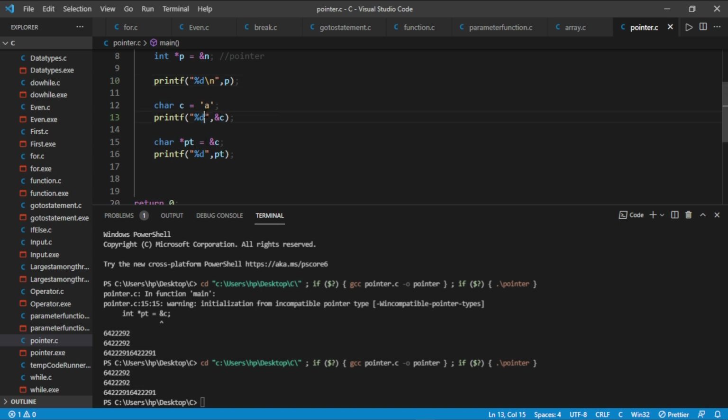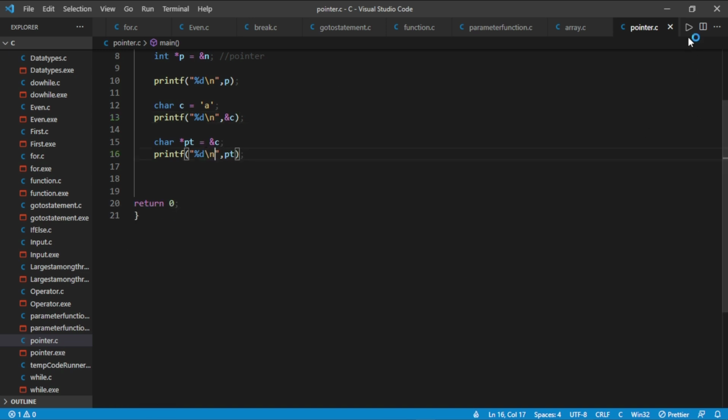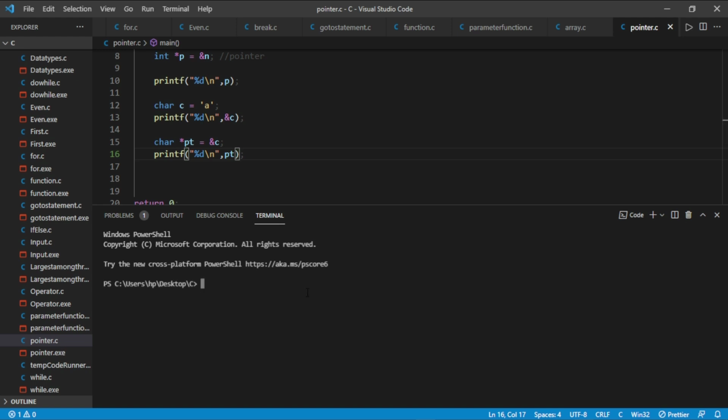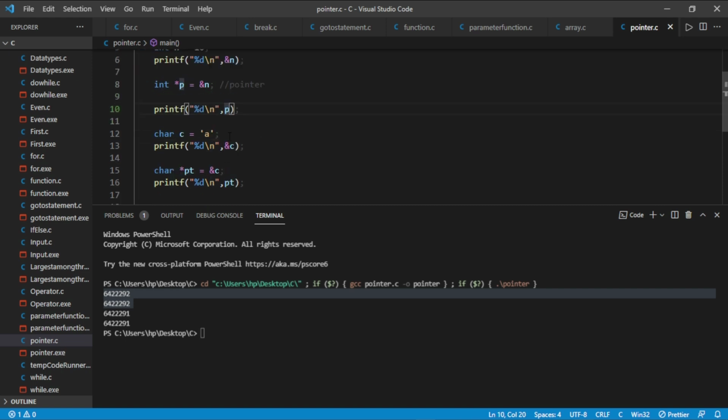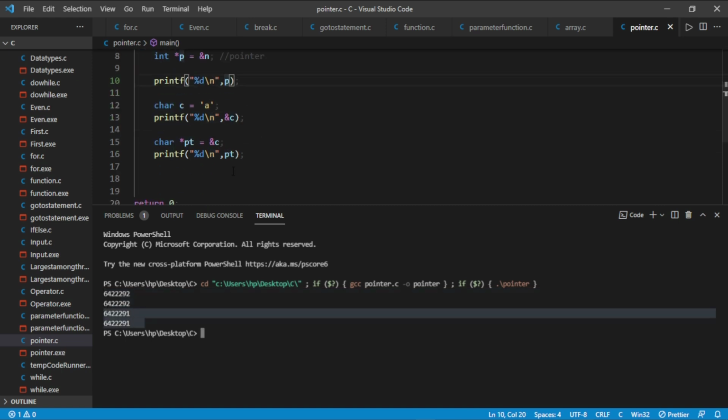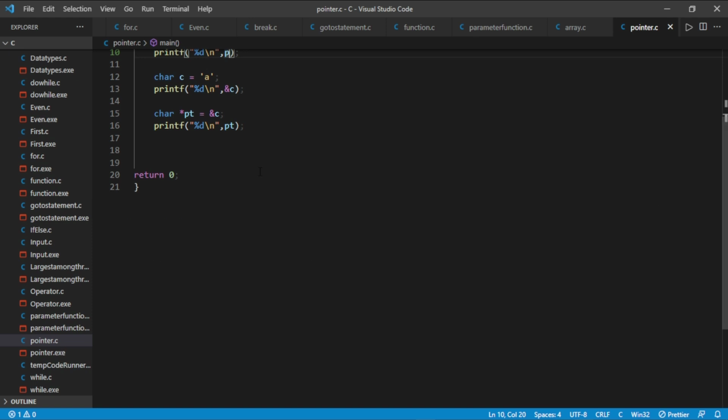So let me use a slash n so that you can differentiate. Now we will run it again. So now you can see here that the first two addresses are the same because it is printing by this and also by the pointer variable. And then the next two addresses are also the same because these are the addresses of the character variable.